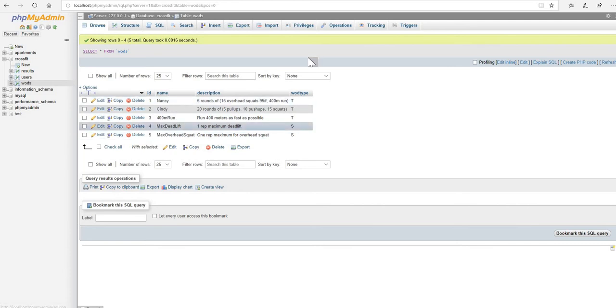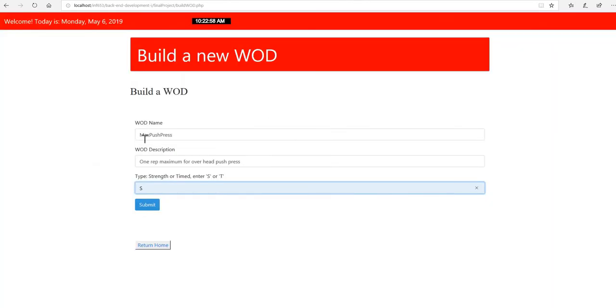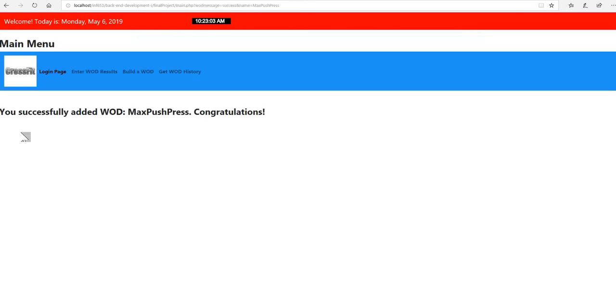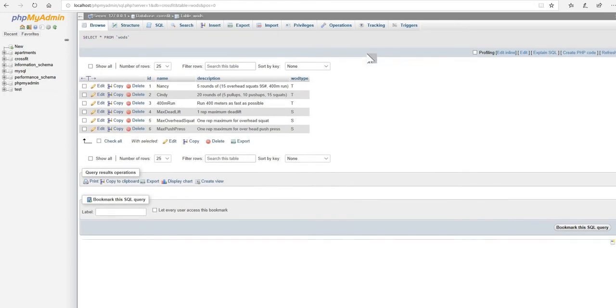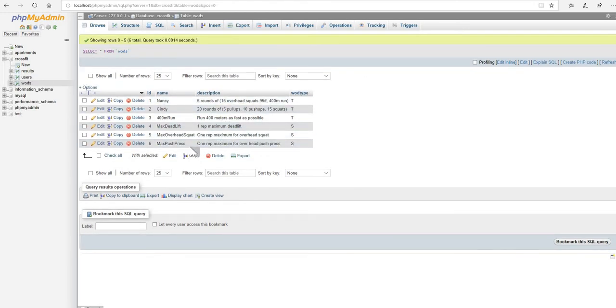So let's go ahead, go back here to workout of the day. We're going to click submit, and we should see a max push press workout that says you successfully added WAD max push press. Congratulations. So we go back over here. Let's refresh this. And there it is, max push press.